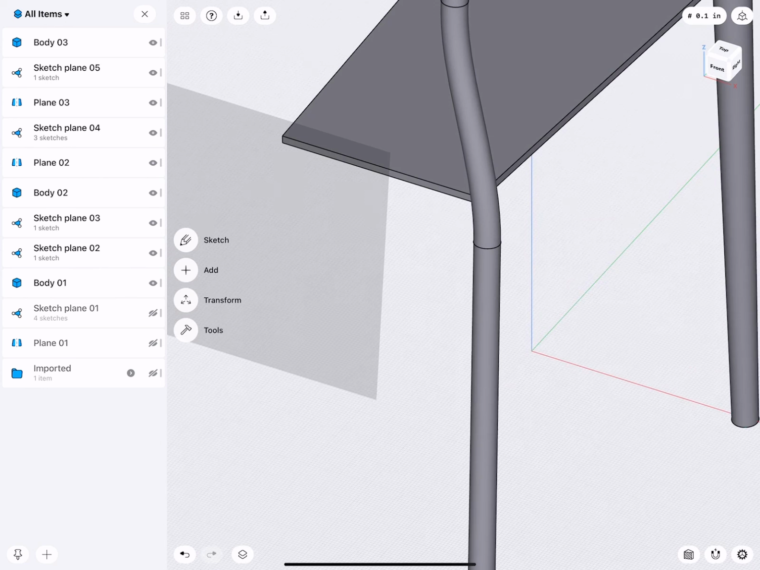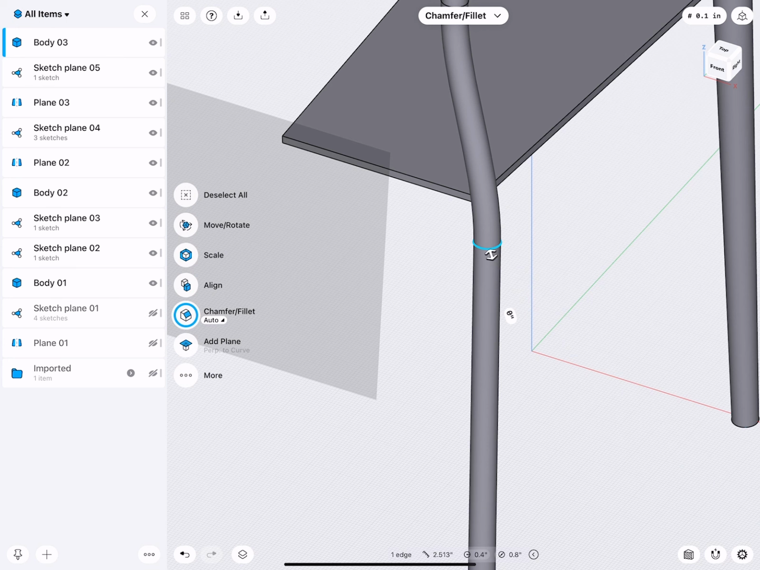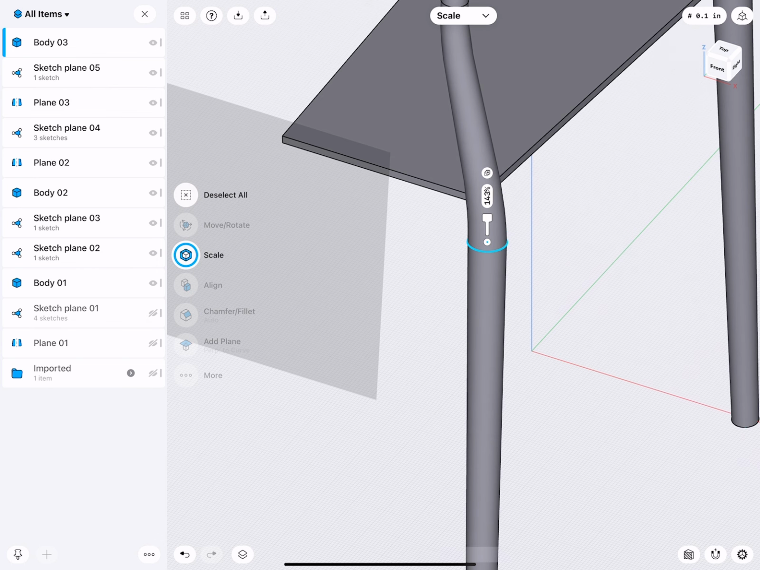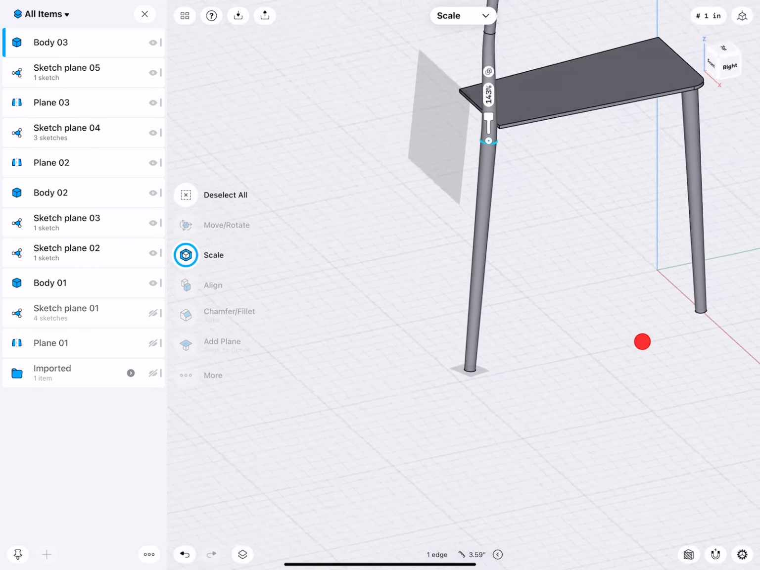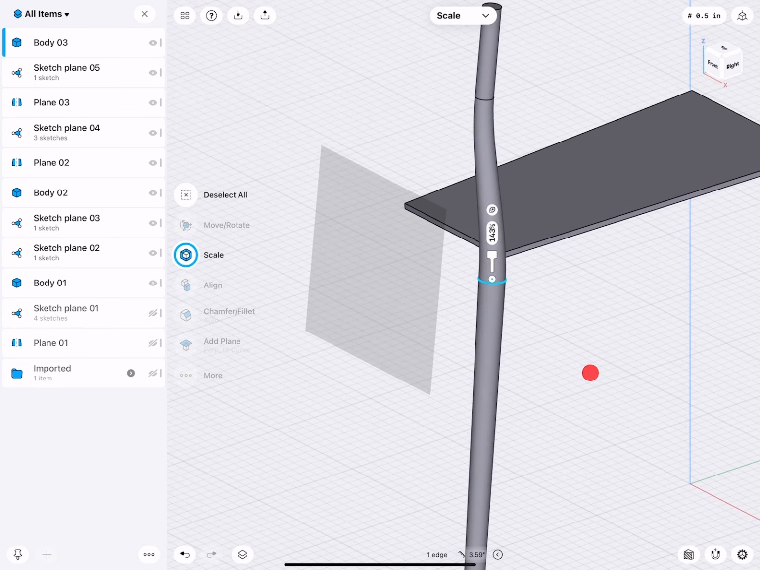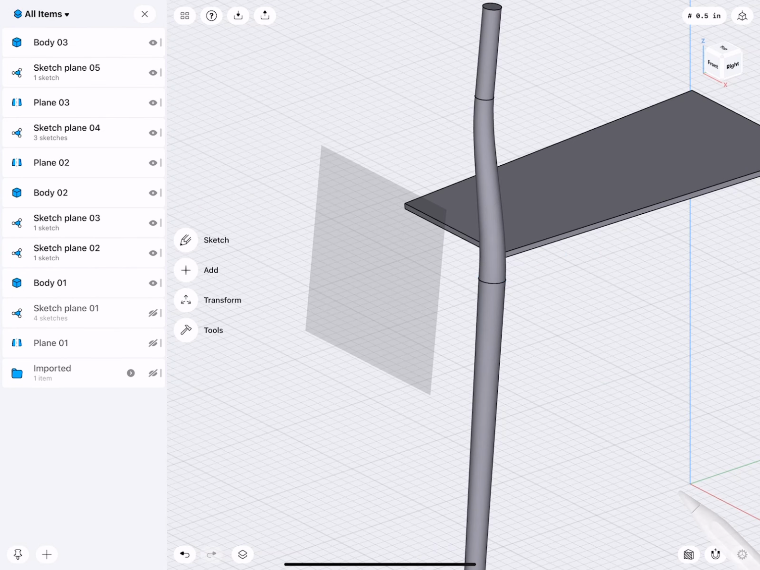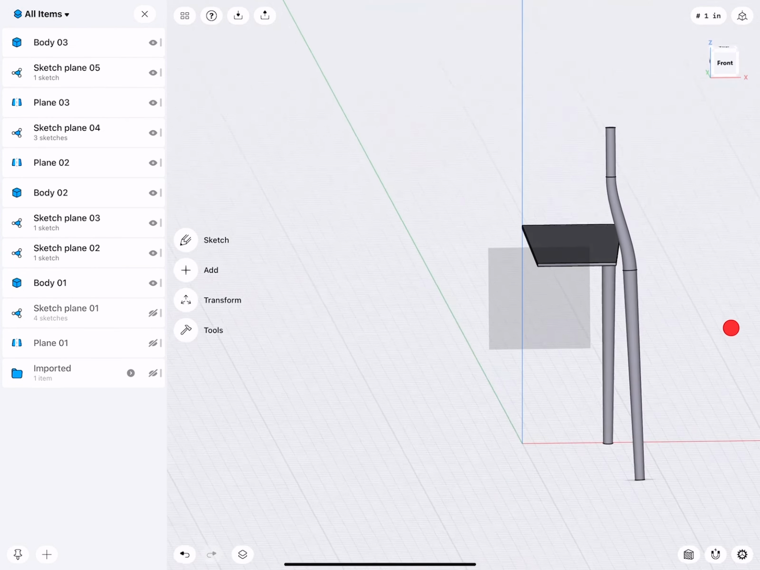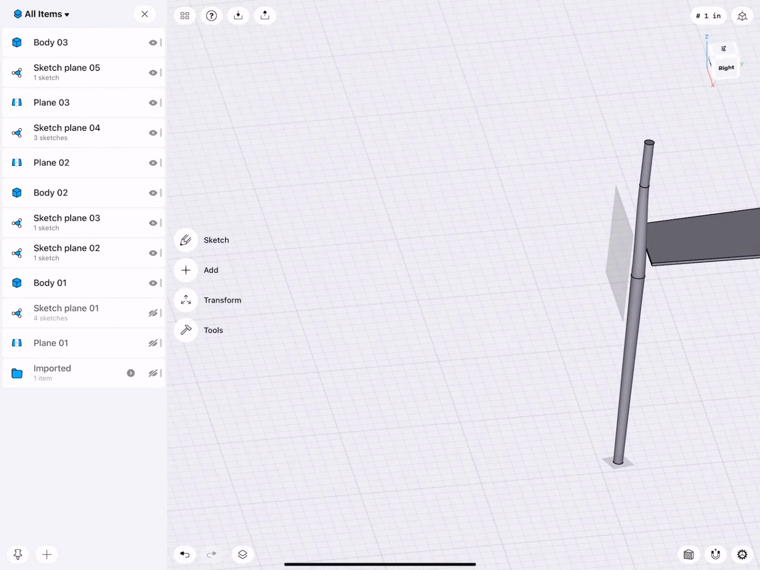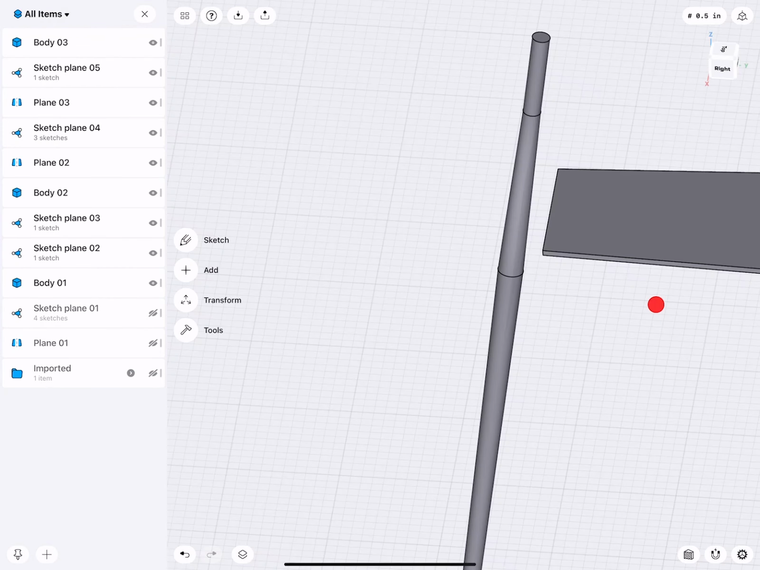I would like right here this to be a little bit thicker. How can we do this? Simple. Select this edge, go to scale, and then we can scale this up a little bit like this. Look at that. Really easy. And then it creates a nice transition from here to there. Very good. So I would say this is approvable. Okay, beautiful.